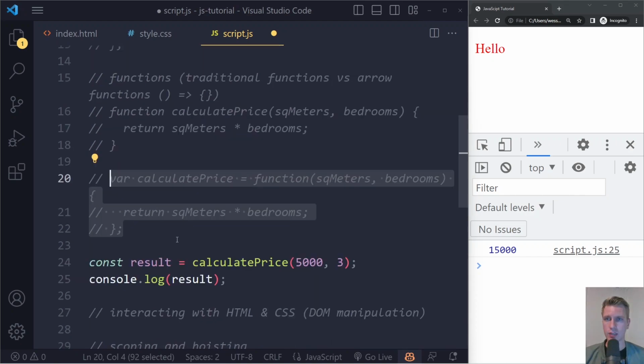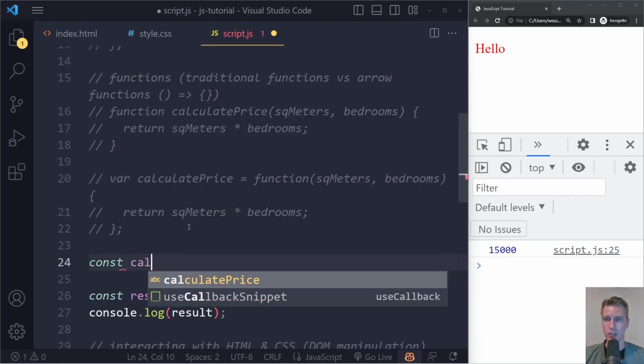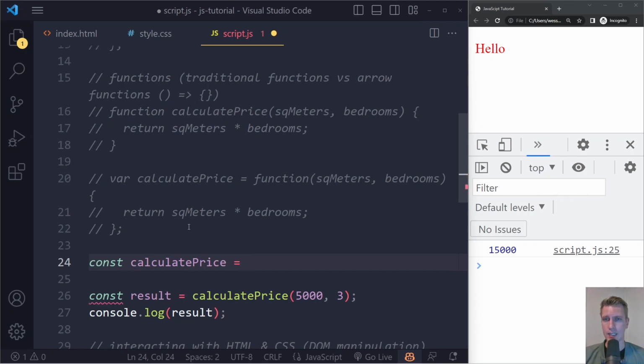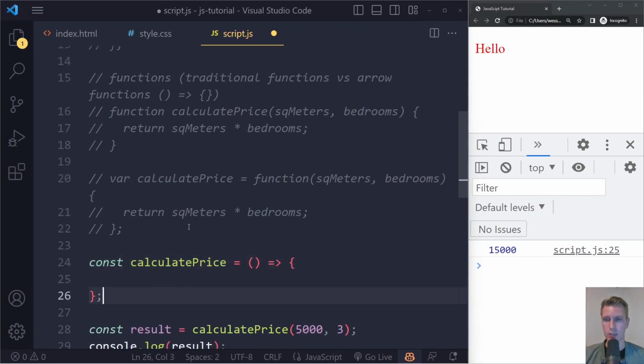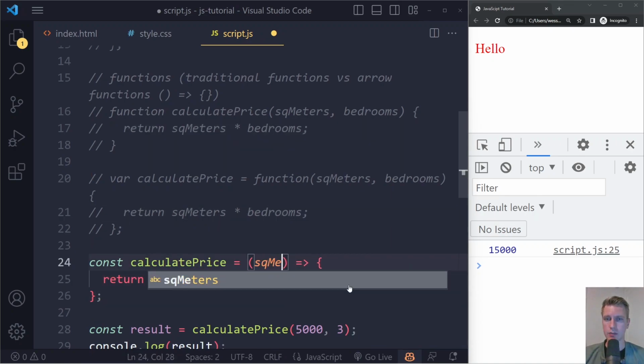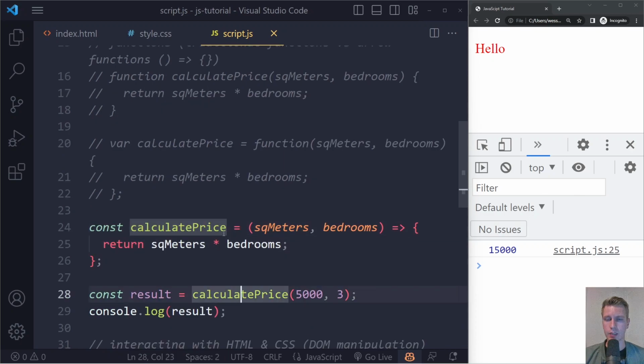So these days we also have arrow functions. So we would say const calculate price. Now we don't have the function keyword. We have a fat arrow here, right? And a semicolon at the end. And then the statements stay the same. The parameters here we would specify here, square meters, bedrooms. We can still use the same word, calculate price, to run the function. So we still get the same result.